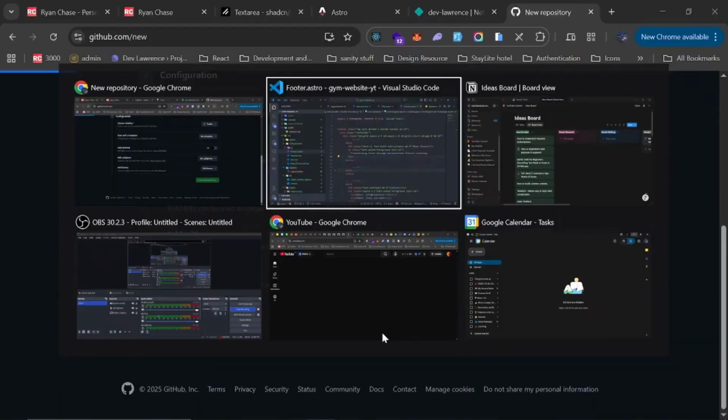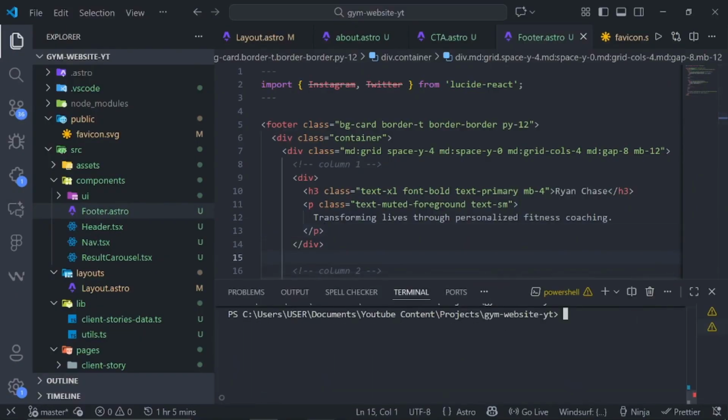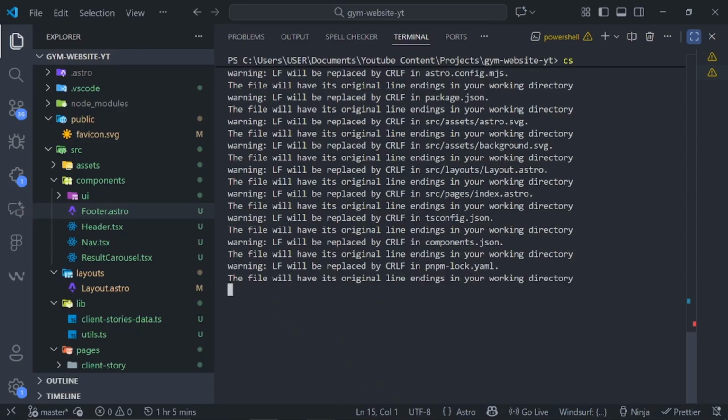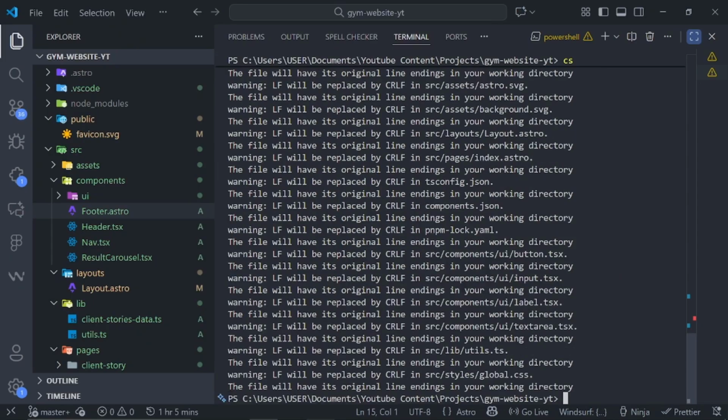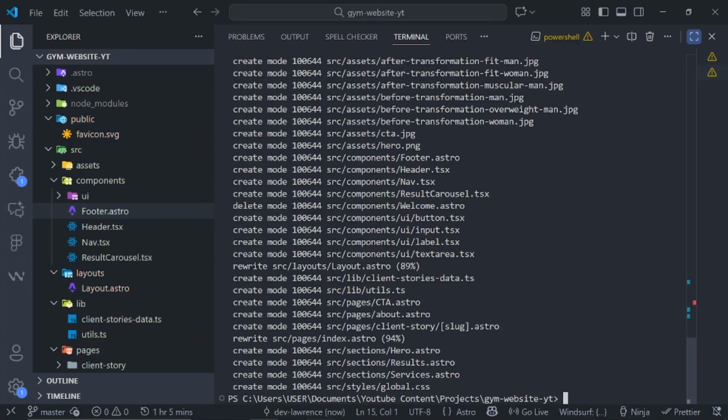While this is creating, I will open my terminal and clear it out. Let me just make this big. So I'll say git add dot. This is going to add everything. So I'll clear this out and I'll say git commit -m, first commit. I'll hit enter like so.